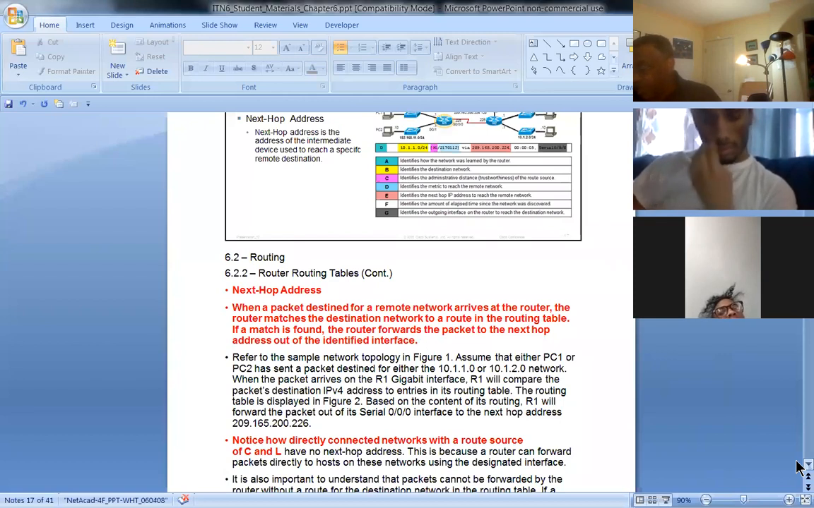But if you have a route that has a next hop address, then that route is looking to send data outside of the router to another router. And I beat up on that enough. I want to be sure you got that. Yeah, got it. Okay. Yes, sir.